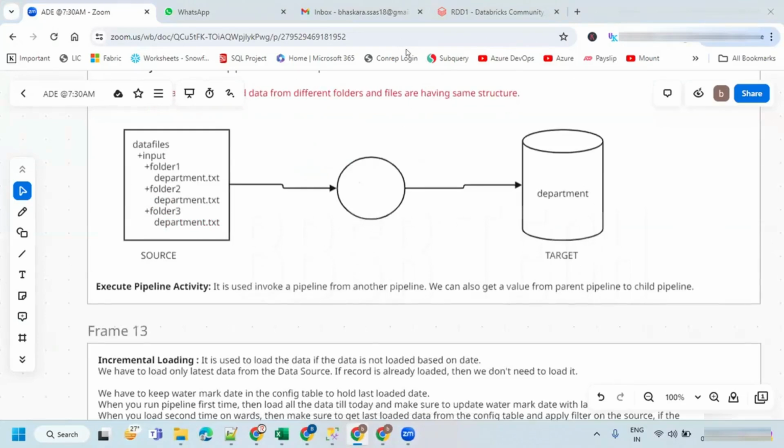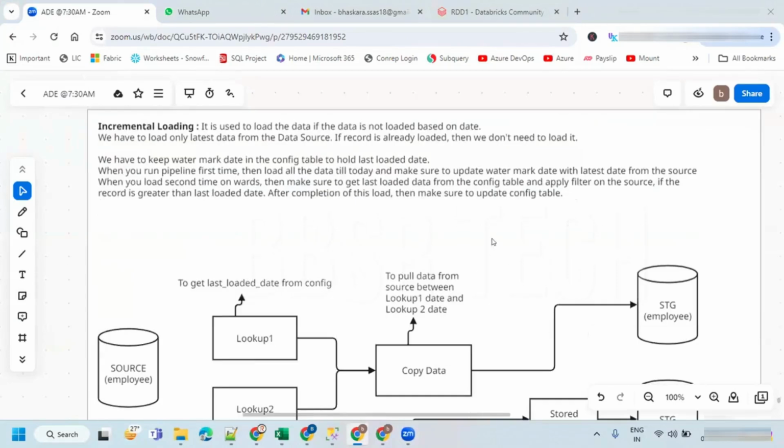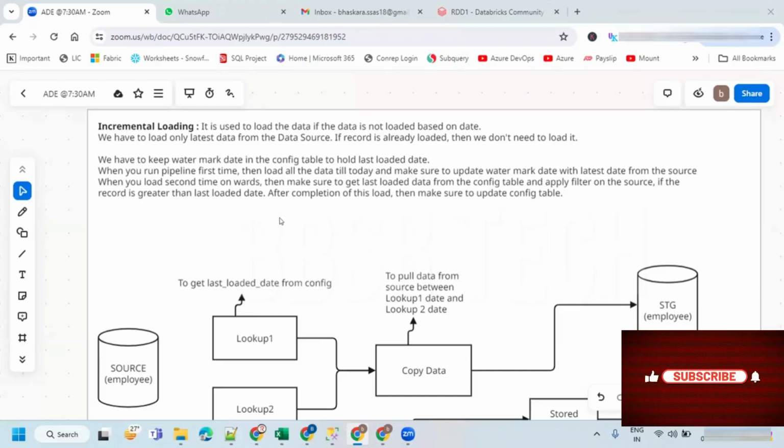Okay, perfect. So the next important topic that I'm going to talk about is incremental loading. This is also very, very, very important. But without asking a question about this, we cannot go for it.